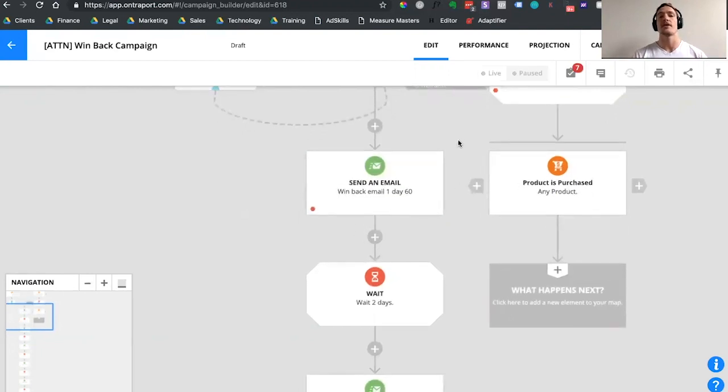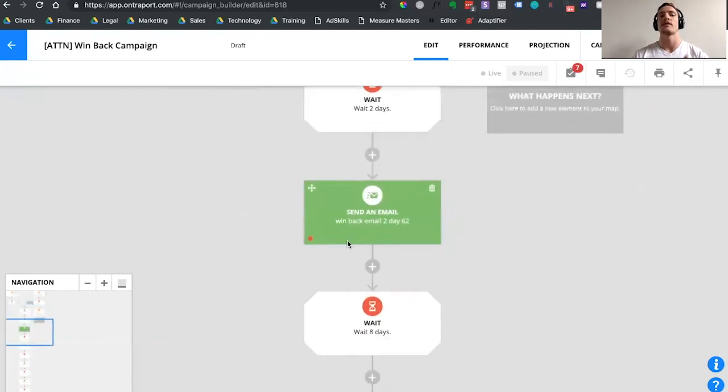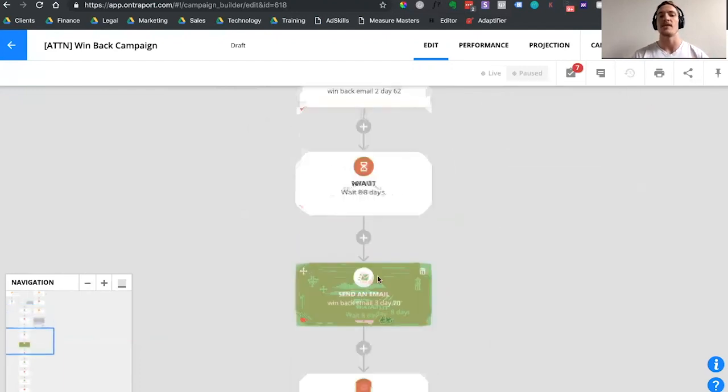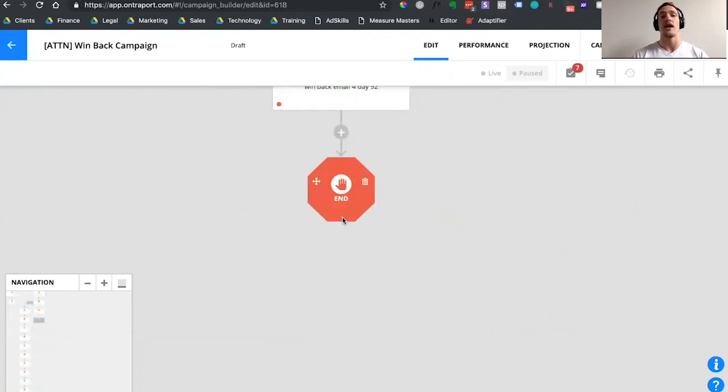And anyway, you can see here that they have each trigger and each action the person takes individually spaced out in its own box, like you can see right here, which makes it very easy to keep track of what's going on. So in this case, you send an email one day after they're added to this win-back campaign sequence. You wait 2 days, send the second email, wait 8 days, and you can see that continues all the way down until you reach the end, which signifies that someone has reached the end of this campaign and is no longer a part of this campaign.